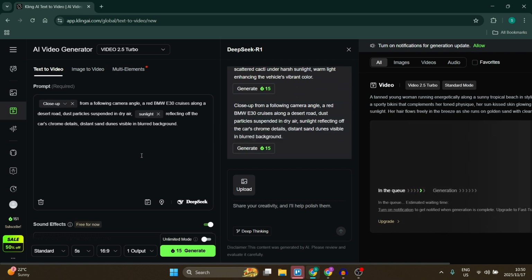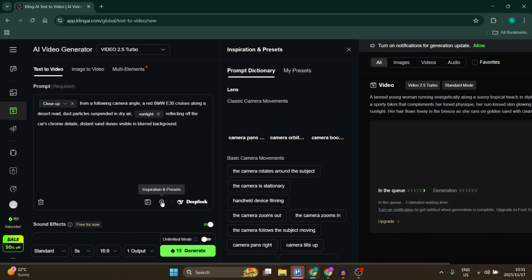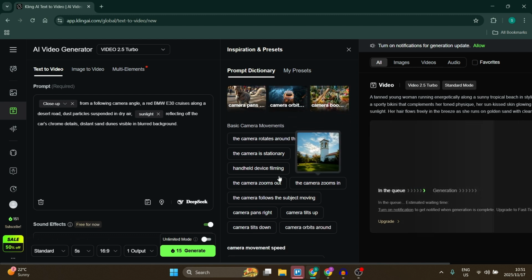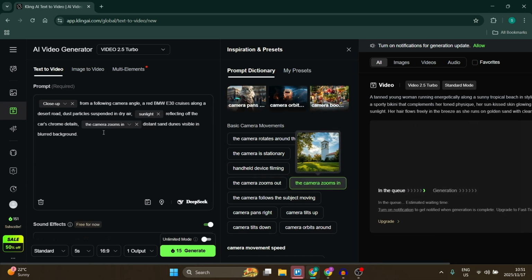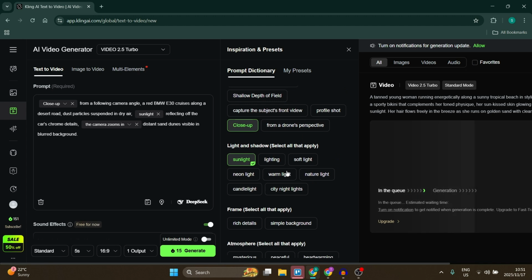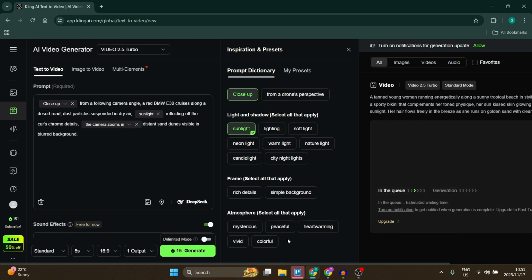Okay, so I've used this one over here, and here you can also put in camera movements. So wherever you're putting your cursor, let's say I'm going to put it in right over here. Okay, you'll see this little icon over here. It says inspiration and presets. Let's go ahead and click on that. And here you can check lenses. You can see basic camera movements, and whatever you click on, it'll actually just insert it. So let's just click on that. You'll see it says the camera zooms in right over here. You can see you can also change camera movement speed, shot type, light and shadow, frame, and then your atmosphere. Okay, and this will apply now to the entire prompt.